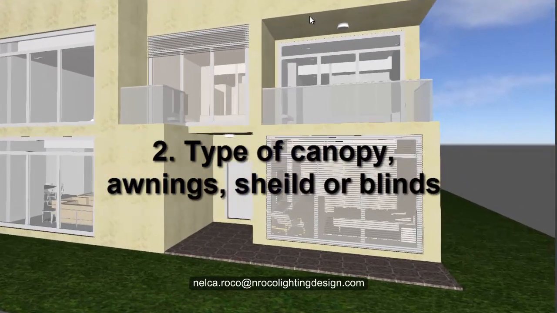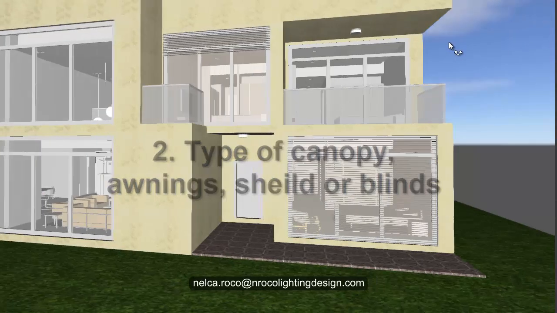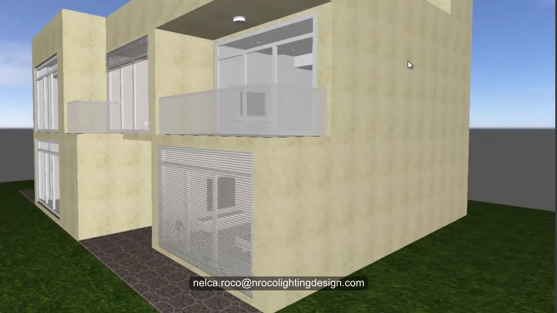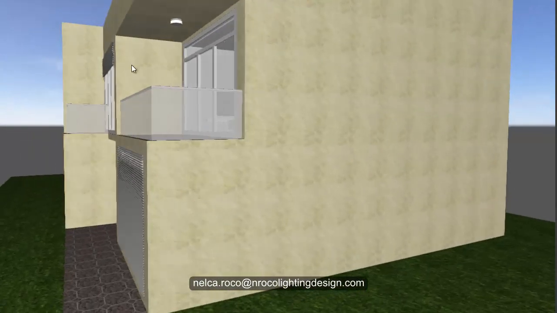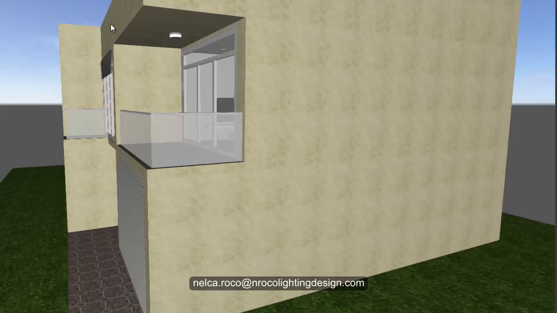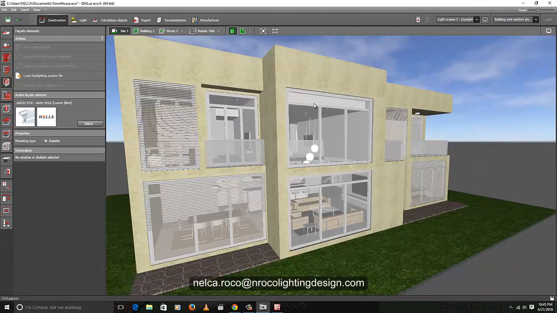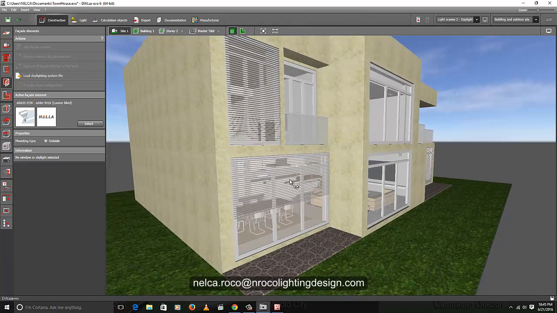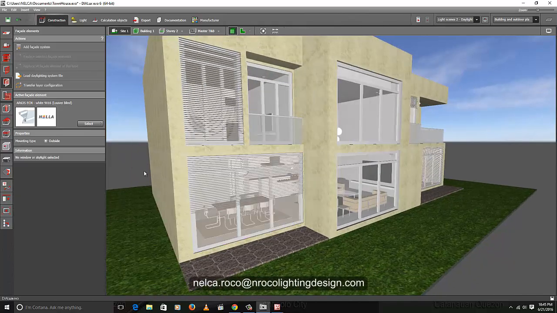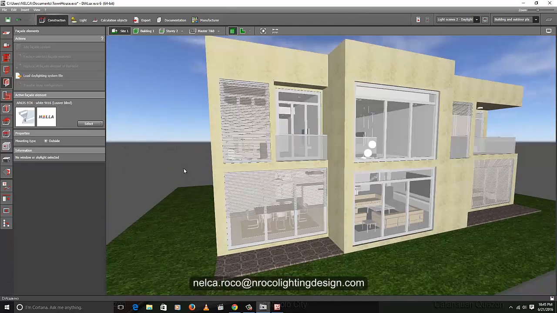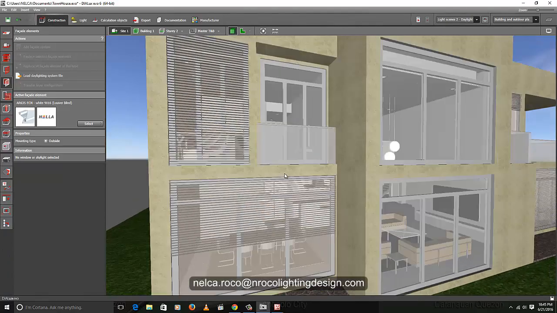Also the type of the canopy or the awnings or the depth of the rooms. Yes, it will greatly affect it. For example, this balcony has a roof on it, so it will create shade for the glass, which is good for the room. And this one doesn't have a canopy, so I'm sure the light will go directly in here. And because I put some blinds here, you can also see that the light value will greatly reduce if there's a blind.